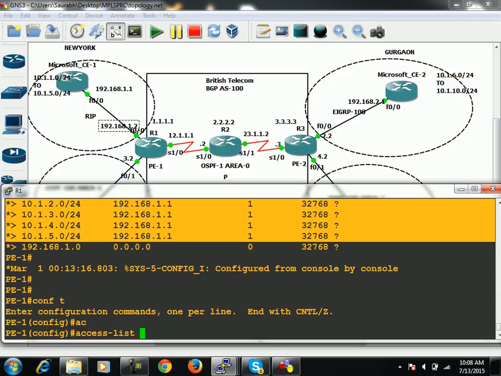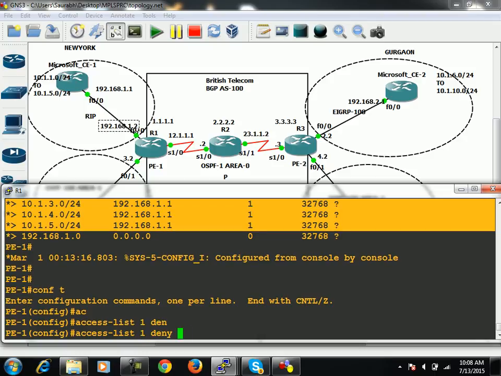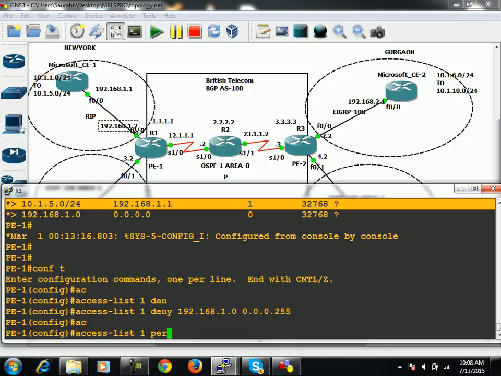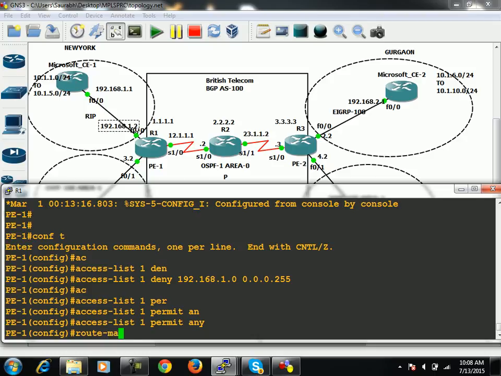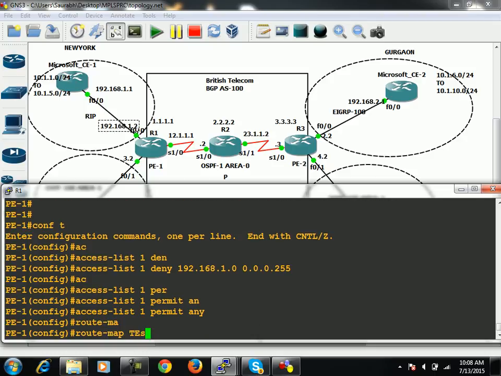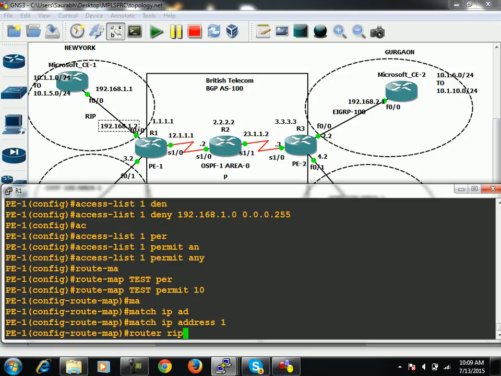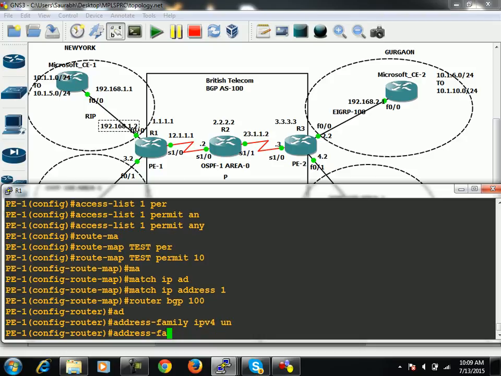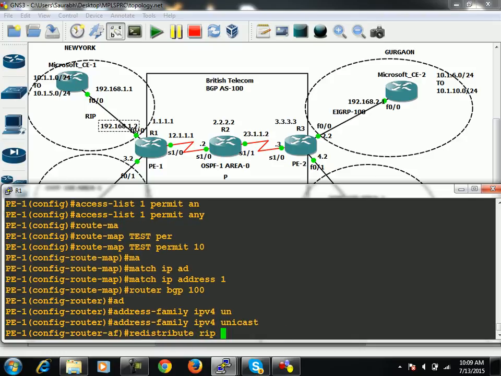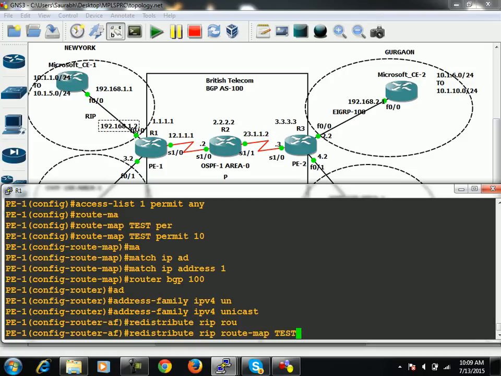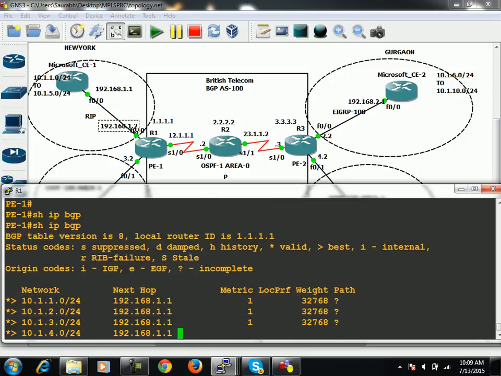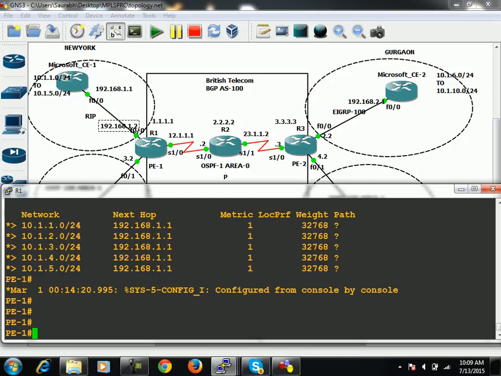For doing that, I'll say access list 1 deny, then 1 permit, route map, match IP address 1. Router, sorry, address family IPv4, and then you configure this command over here, say what the name. Check its BGP table now, gone, fine.